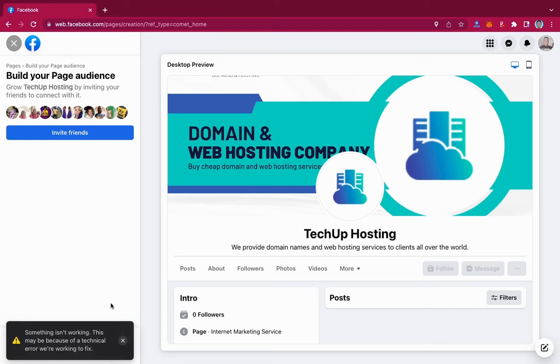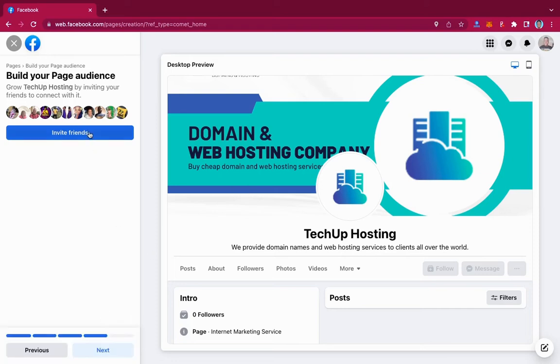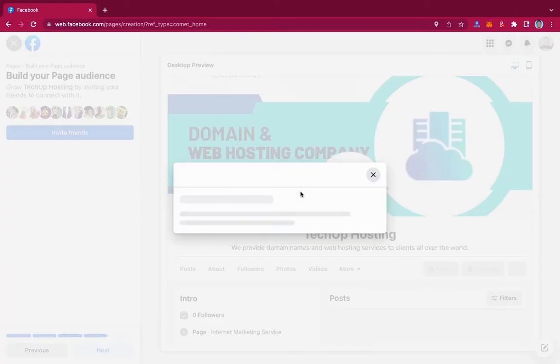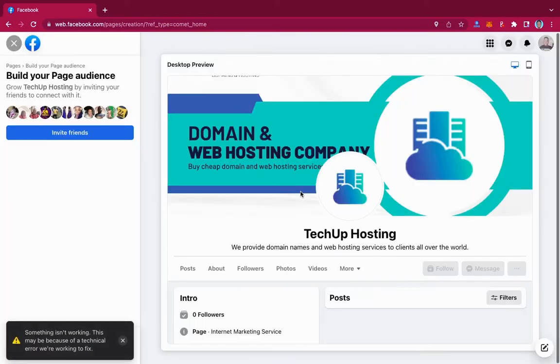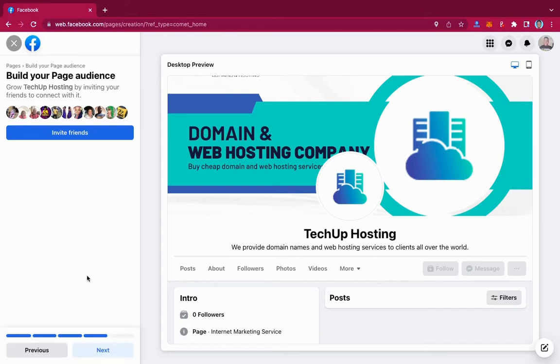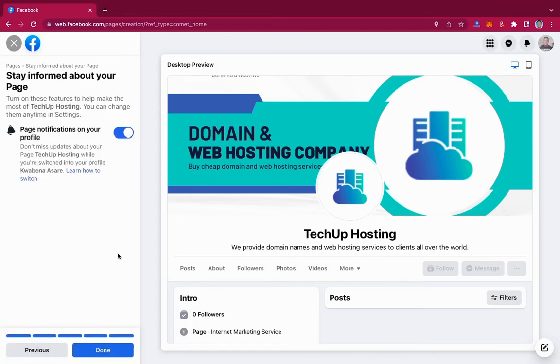Okay, this says something is not working. Let me just click this one again. If it doesn't work, I can skip it. Okay, I can go to next, so it still doesn't matter. But that is what you are supposed to do. Invite people to like your page, and then you're going to build your audience from there. So something went through a technical error, we are working to fix it. So maybe it's not my fault, so I can just decide to send invite later on. Okay, so you can click next to send invite later on, and that is it.